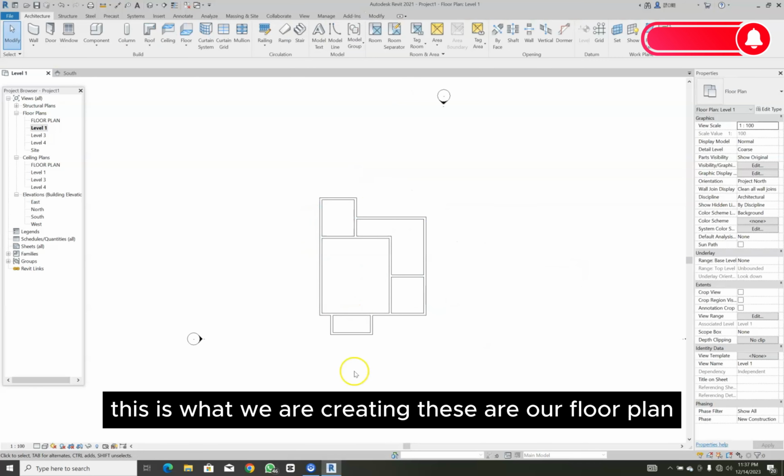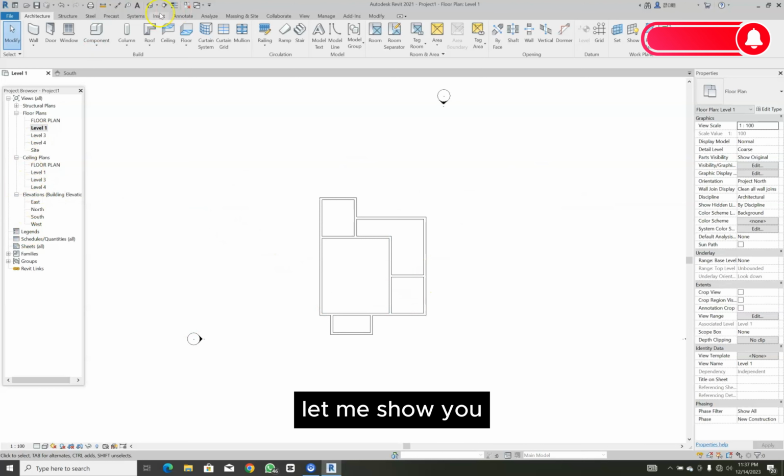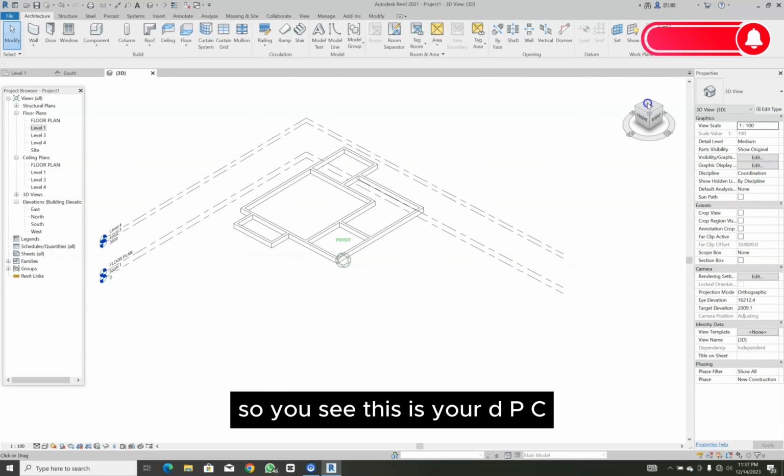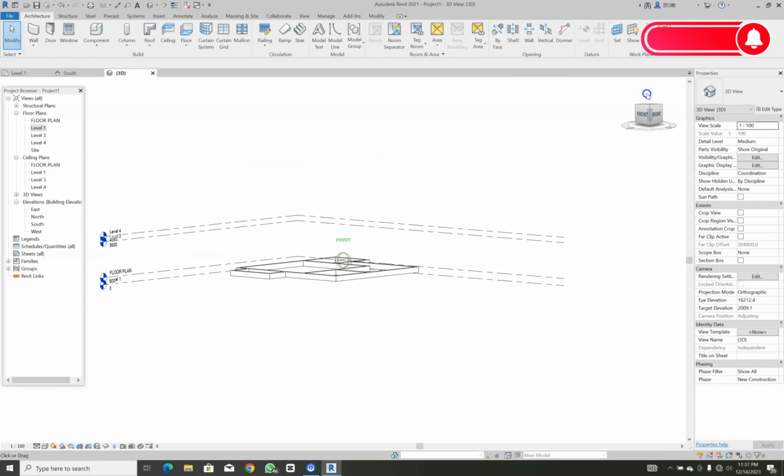This is it. This is what you are creating. This is our floor plan. Let me show you. This is the 3D. This is what it looks like. So you see, this is your DPC.